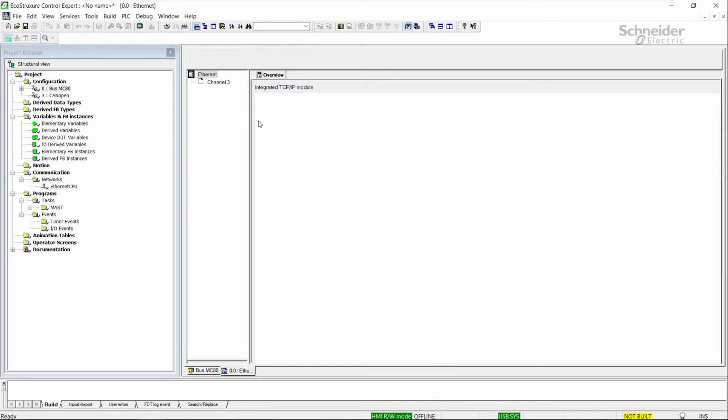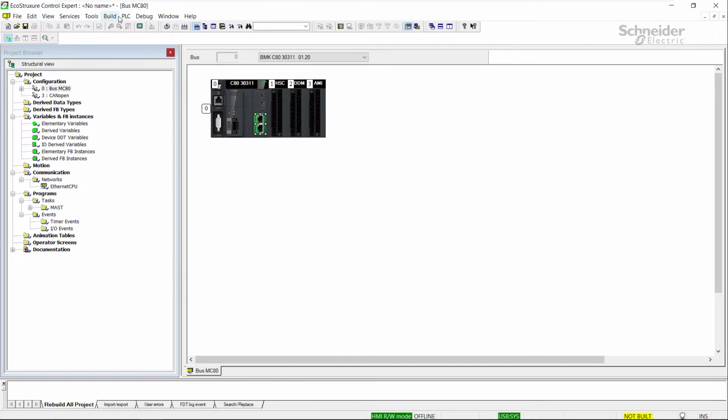We will need to double click on the Ethernet ports, select channel 3, function will be Ethernet TCP IP, and the net link will have the name Ethernet CPU of the network that we just created. Now we can proceed to build our application for the first time.